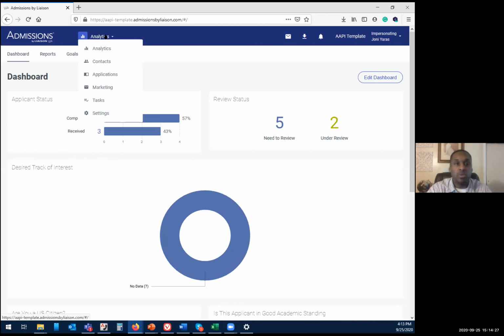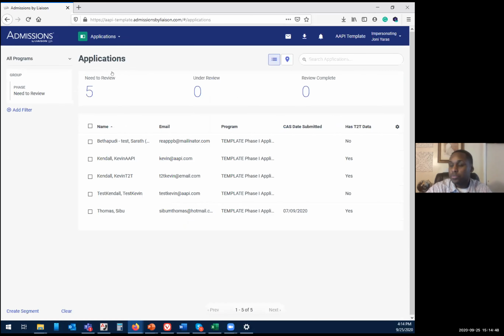I should mention too, right at the top here, this is your navigation menu. So you'll be able to jump to different sections in admissions using that little drop down. The first one that we were at by default is analytics, which is your dashboard. And the other one that's relevant for our discussion today is applications. So we're going to go there.